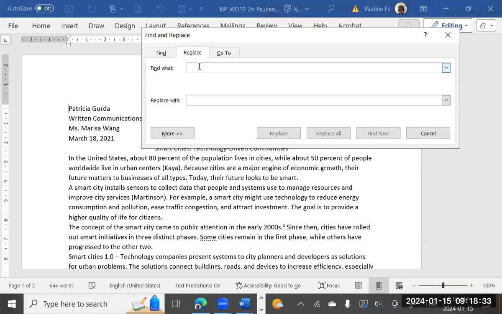So under Find what, type in PHASE. And then Replace with generation. Questions so far? Then click Find Next.